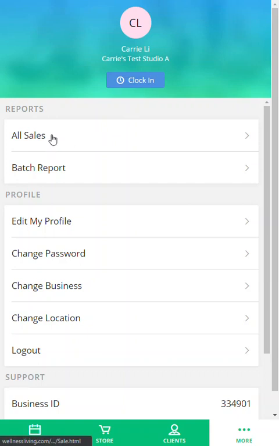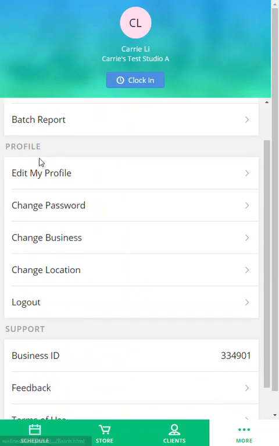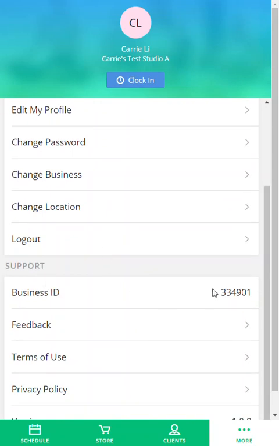Underneath, we can view the all sales report, batch report. The staff member can edit their own profiles. They can change location. If this is a multi-location, we can go ahead and change that. And if not, we can also change the business if this staff is attached to multiple businesses. And just one neat thing here underneath is that we can also see the business ID that the staff is currently logged into. Okay.